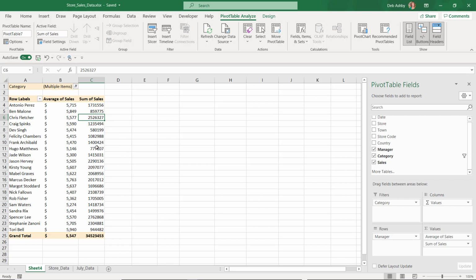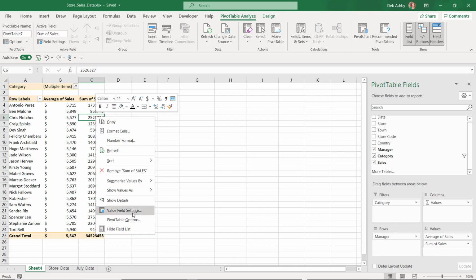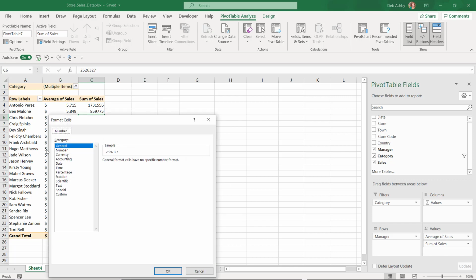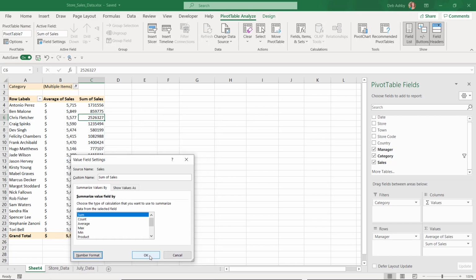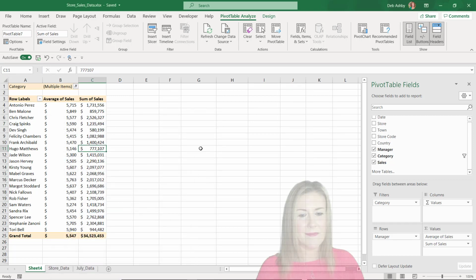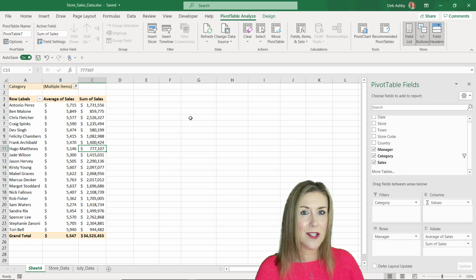Just remember, when you do add another field in, you are going to need to reapply that number formatting. So let's very quickly do that. Take those decimal places down to 0, click on OK, and OK again. And I could carry on going, adding more sales fields and changing the way that I'm summarizing. I could choose count, I could choose min, I could choose max. So this really helps you visualize your data in different ways.